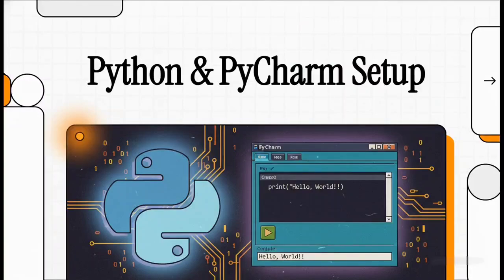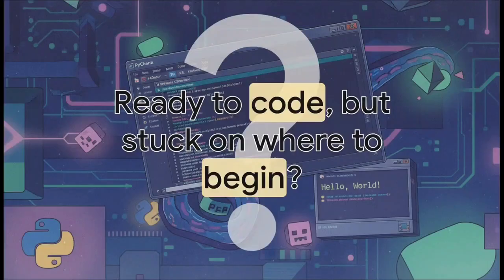Have you ever wanted to jump into coding with Python but got totally stuck on just setting things up? Well, today, that's exactly what we're going to fix. We are going to build a complete Python development environment from the ground up, and I promise by the end of this, you'll be running your very first program. Let's do this!